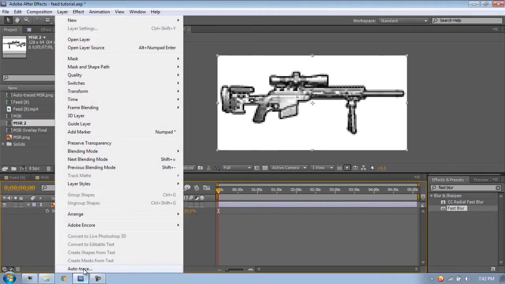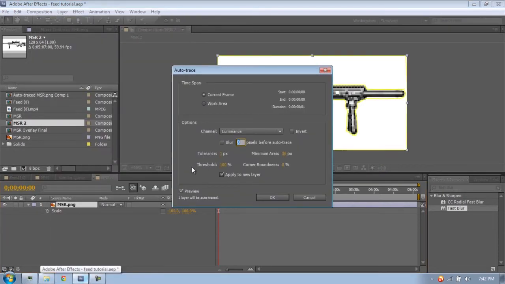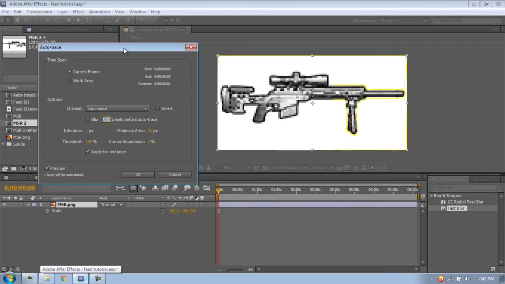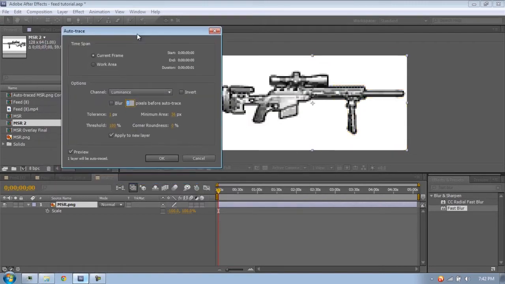Layer, auto trace. These are my settings. It works really well with this clip or this PNG file. You guys can mess around with the threshold and your blur corner roundness. I like this because it's really sharp, and when it is on top of your clip layer, it's really nice. So mine's channel luminance. Blur is not checked at 0 pixels before auto trace. Tolerance is 1. Minimum area is 36. Threshold is 100. Corner roundness 0. Apply to new layer and preview.